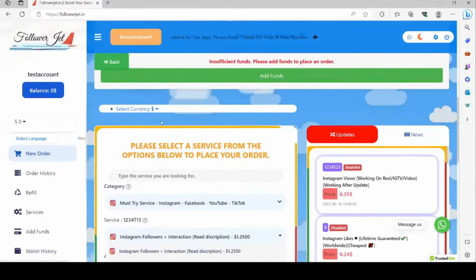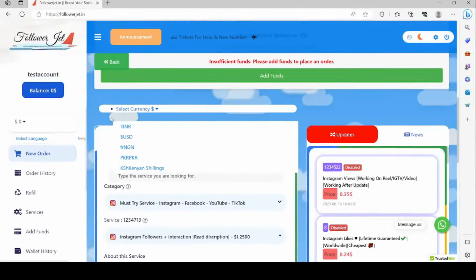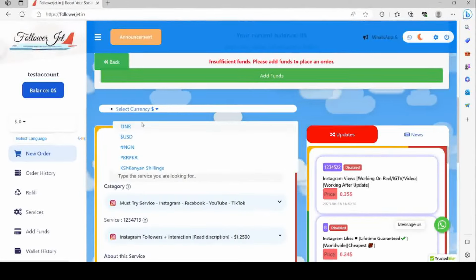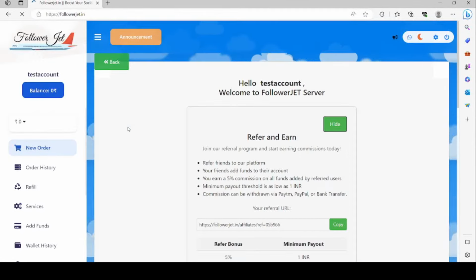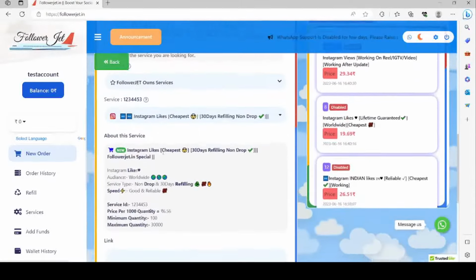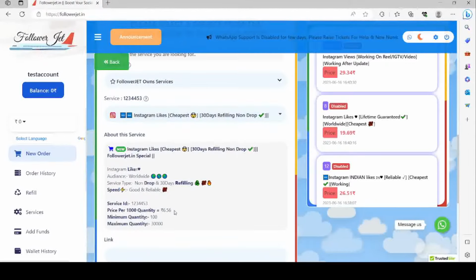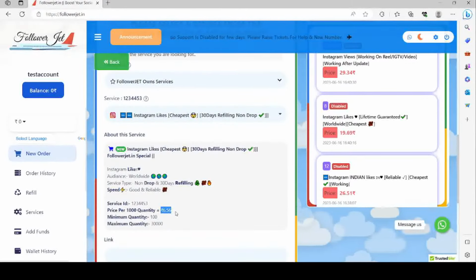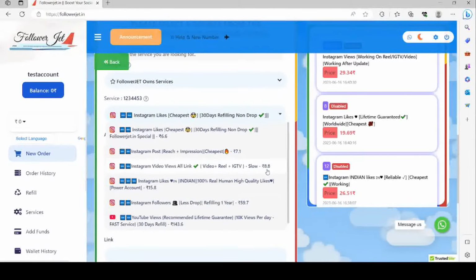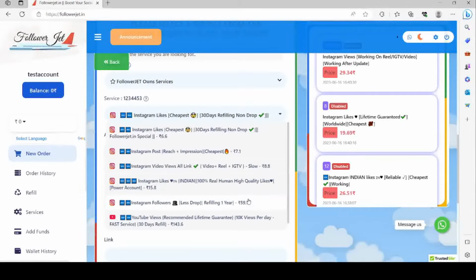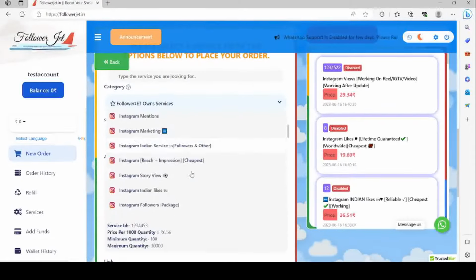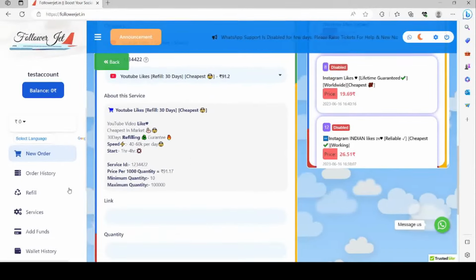All these prices are in USD. You can convert them to your local currency. Just select your local currency from this drop-down menu. Now all prices are converted into INR. Please note the converted prices are just an approximation and are rounded off to the nearest decimals. Let's move on to the next step.